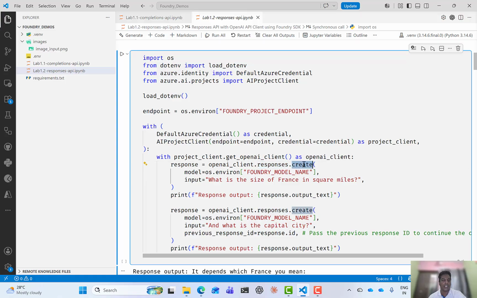Instead of the chat dot completions dot create, we are using the OpenAI client.responses.create, and we are passing the model name and the input message only, not the complete message list or message history. So we are not passing any messages array here. We don't need to specify any system message or role or anything like that. We can directly pass the input text or the prompt.